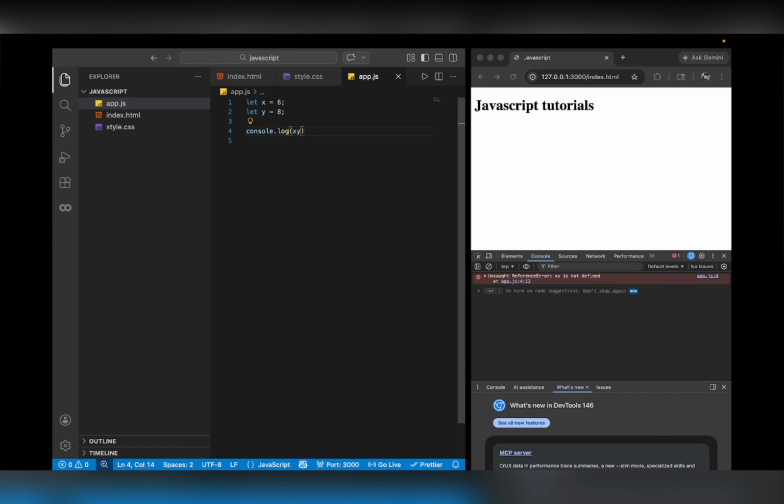Now, is not equal to. Is x not equal to y? Now, this symbol is used to compare, like it is similarly asking, is x not equal to y? And the output will be true, yes, because 6 is not equal to 8.